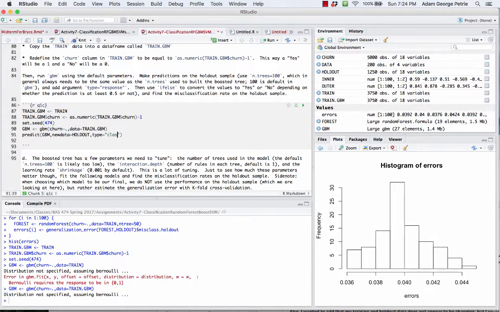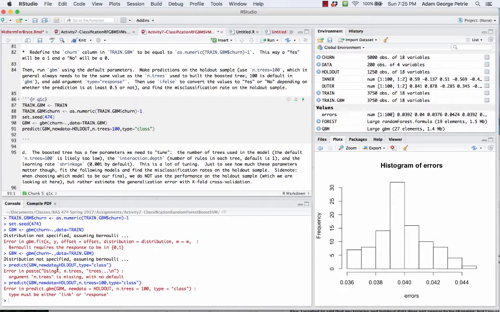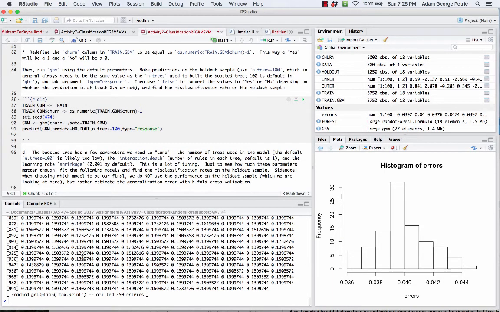If we add in type equals class and then try to run this command, all right, well, we're asked for the number of trees used to build the model. It's 100 by default. I've got to make sure those two numbers match up. If I do this, I get an error that says my only two choices are link or response for what I'm predicting. Response in that case is what I'll do. If I look at this, these are all the probabilities that the model is predicting for each of the classes here.